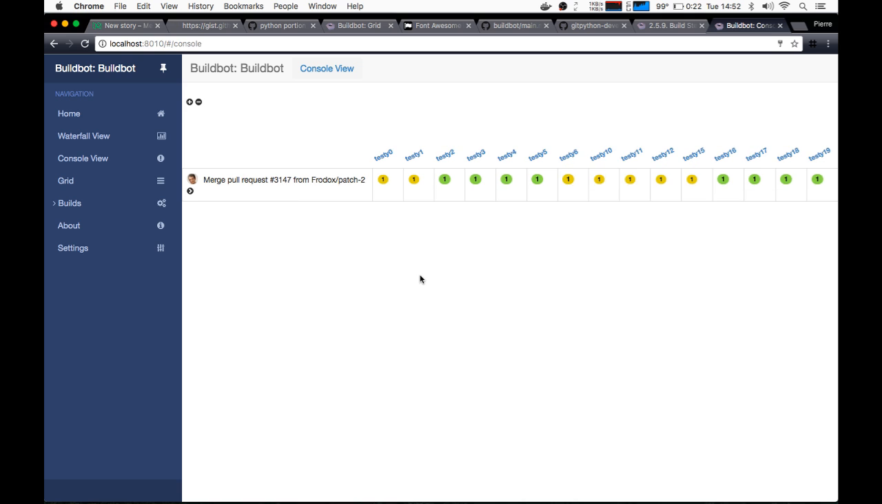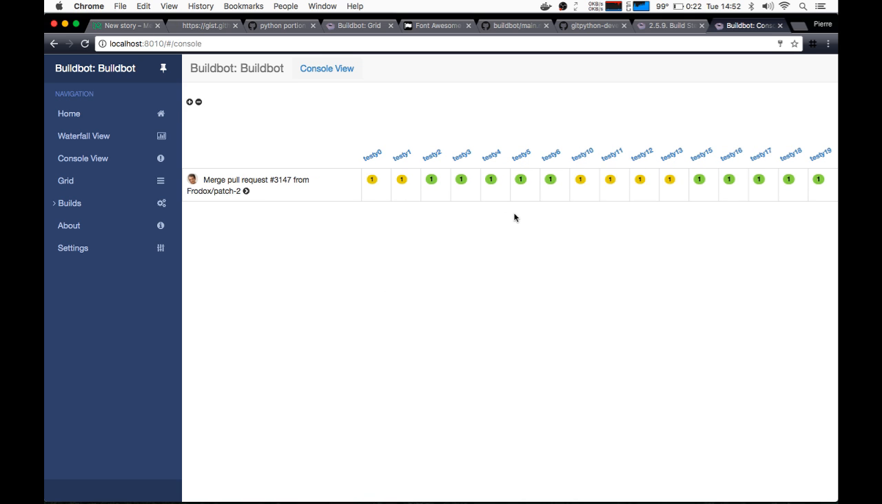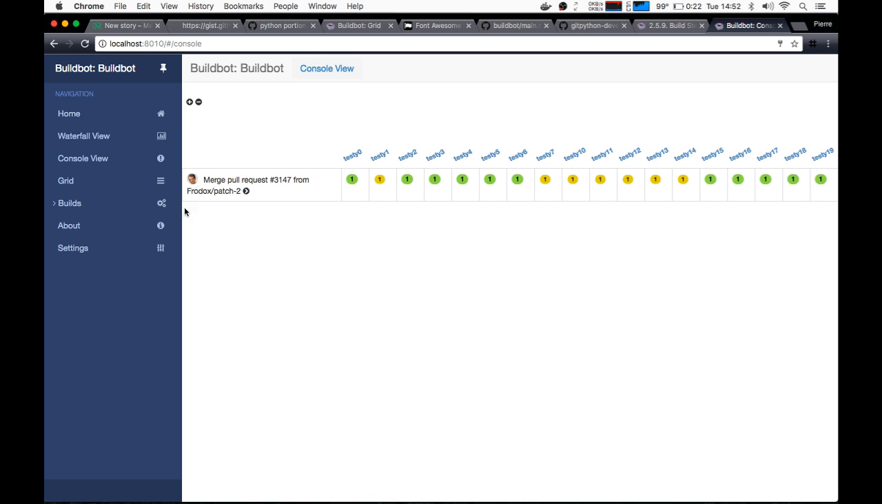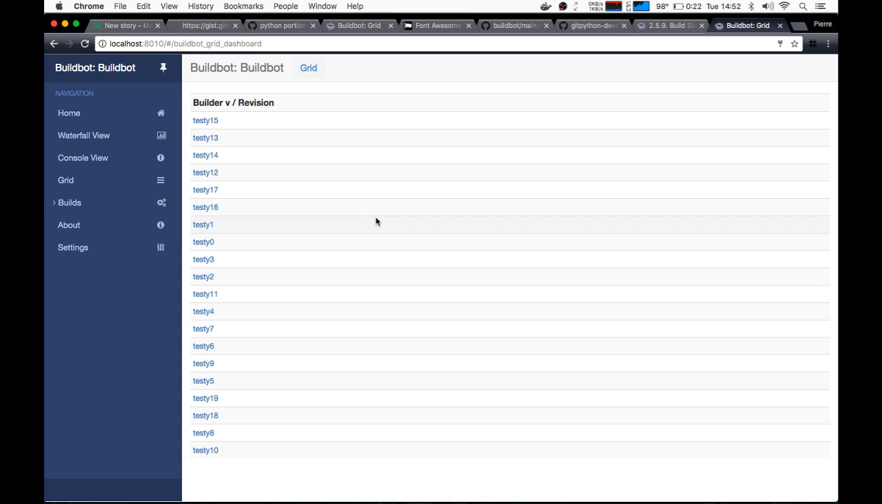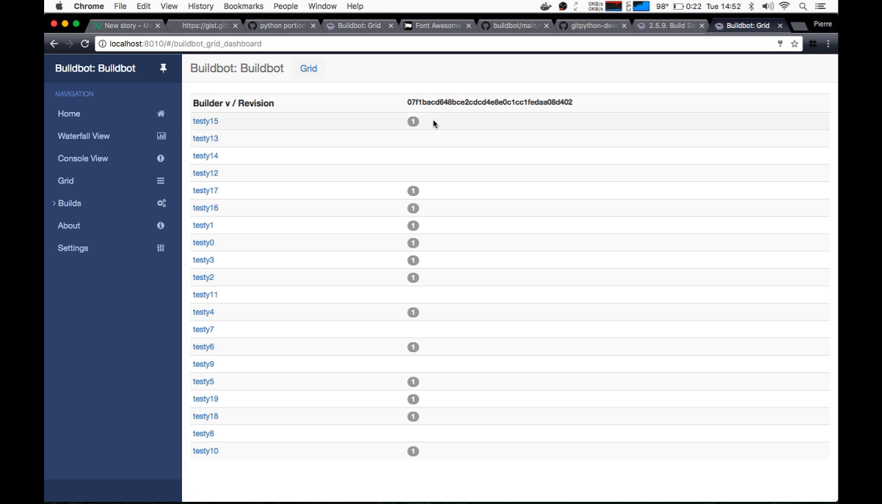So if I go to the console view, I see the console view running. If I go to my grid view, I see it starts saying one revision. So let's add some color.